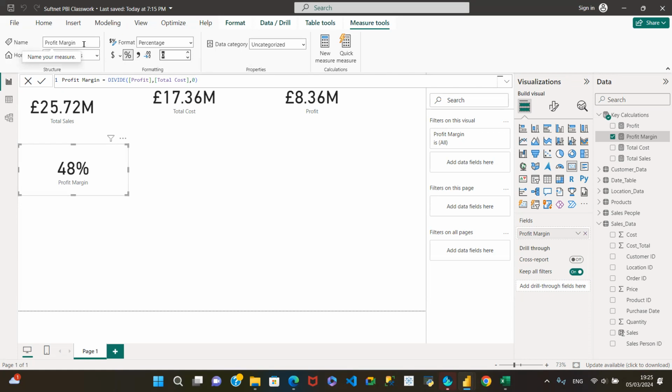We can see the information provided for us here. It's telling us the name of the measure is profit margin. The home table for it is key calculations. If I want it to not be within this folder, I want to move it to another folder, I can always do that here. The format of it, the data type, is percentage.